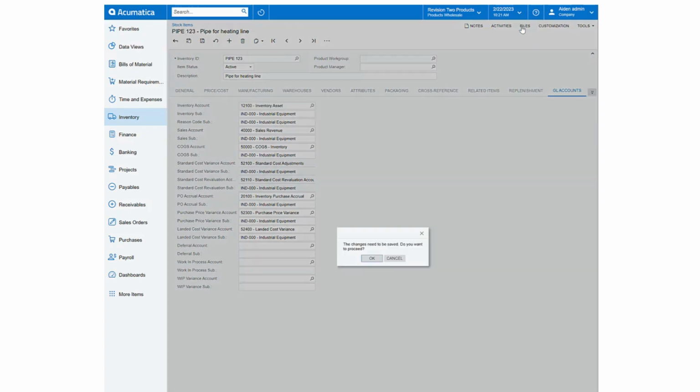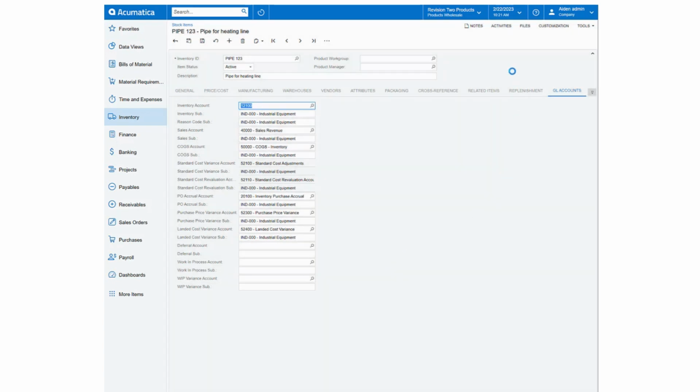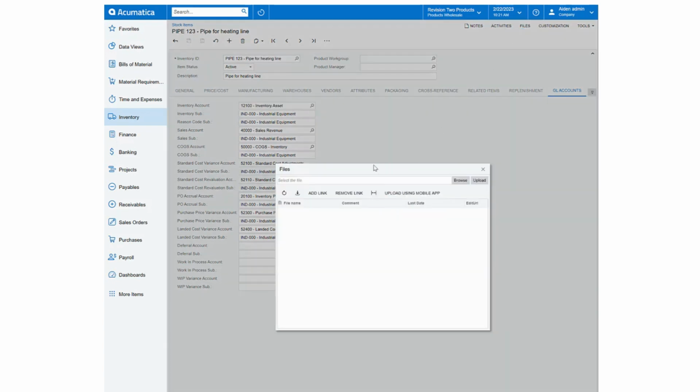If there's any type of pictures or any other type of documents that you wanted to add, you can simply select the files option up here in Acumatica and add a link or add a file quickly so all the users in the system can see this as well.